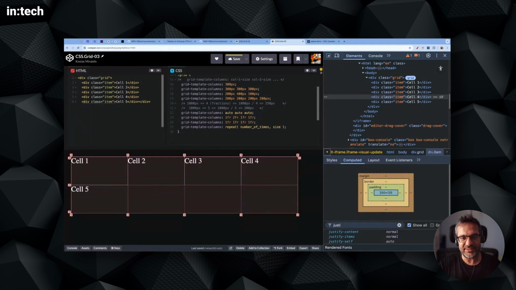So basically, this is the syntax, which means it's going to repeat the size that we're going to give it as a second parameter a number of times. So if I want to do this using the repeat, I would say grid-template-columns: repeat, and now I want 4 times, 4 columns, which will have the size one fraction. So exactly the same result.